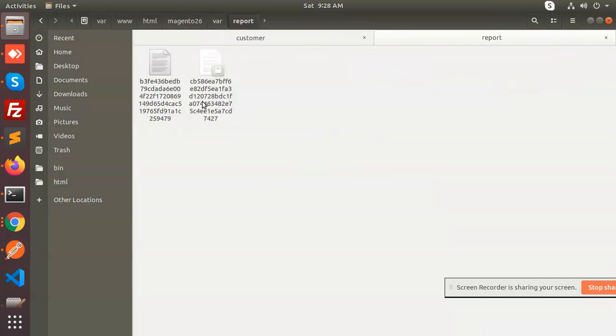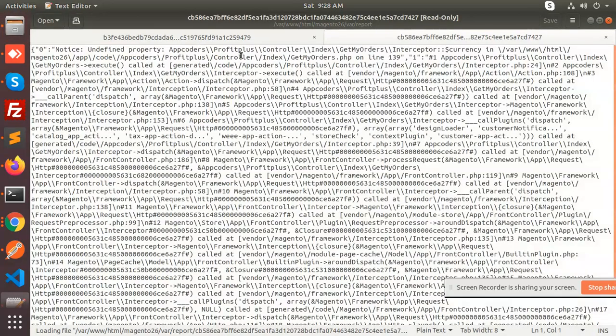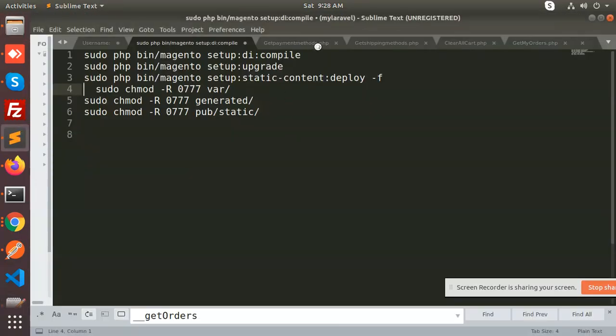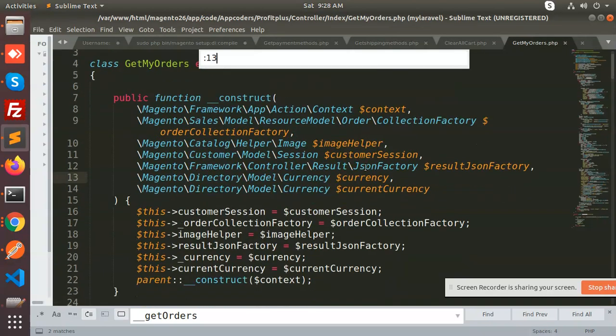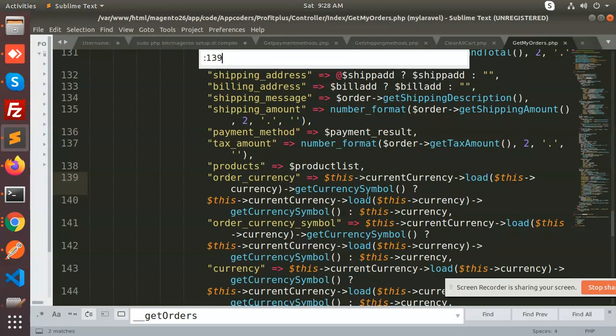In the reports, we have this report: undefined property currency. So currency is undefined, at line number 139. Let's check what is at line number 139 in get my orders. Control G, 139. Currency symbol. Okay, this is order currency, order currency symbol. This is currency.